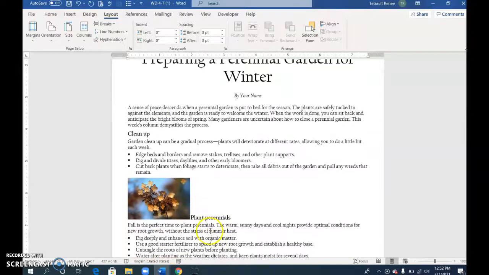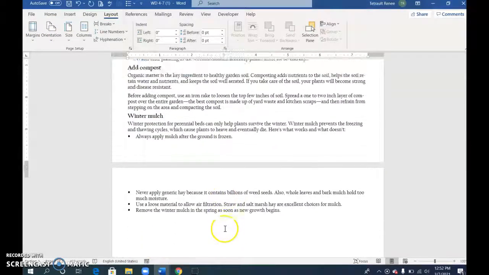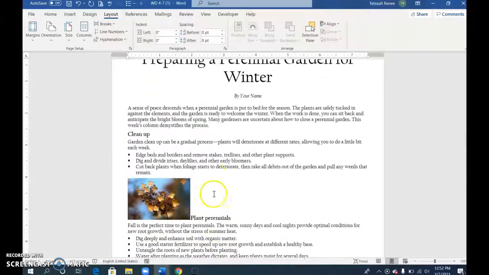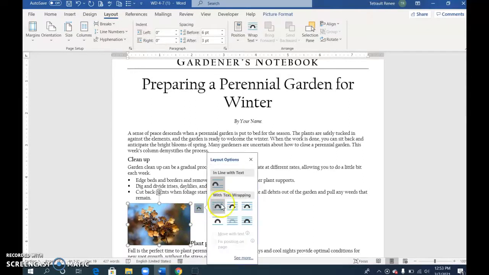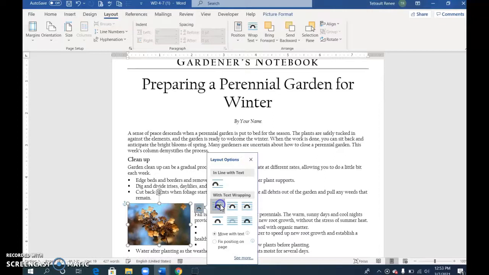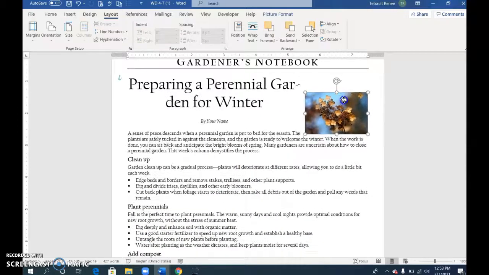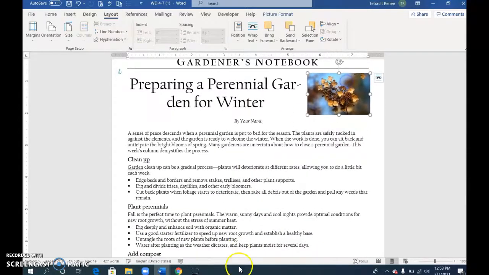And then the next thing we want to do is, eventually we're going to get this all on one page, but we're going to move the picture out of the way first. So select the picture, and from Layout Options, choose With Text Wrapping Square. That way you can move it freely out of the way. I'm just going to put it up here for now.